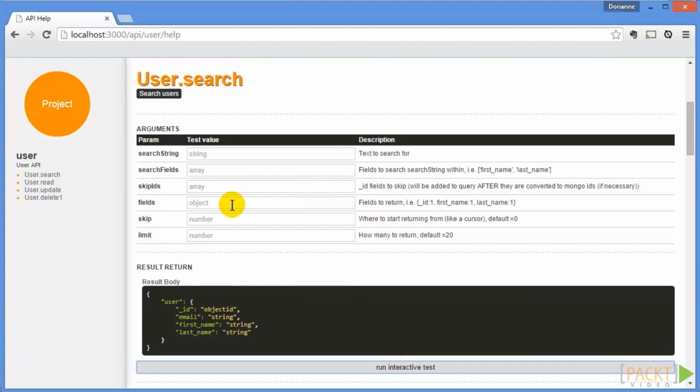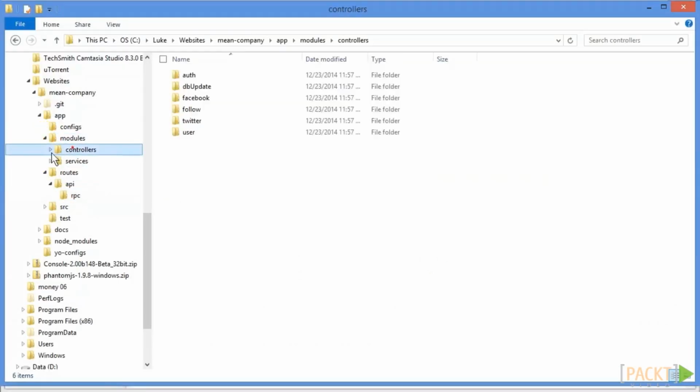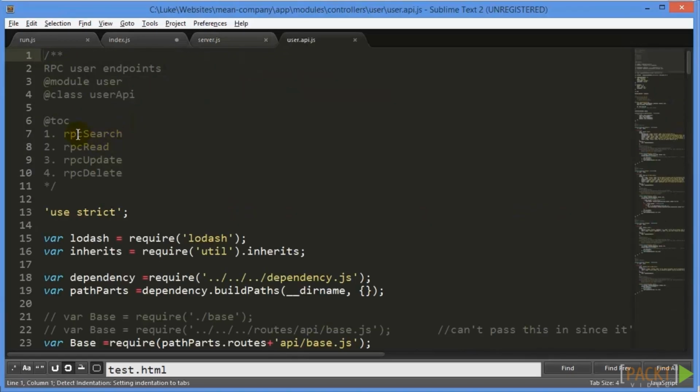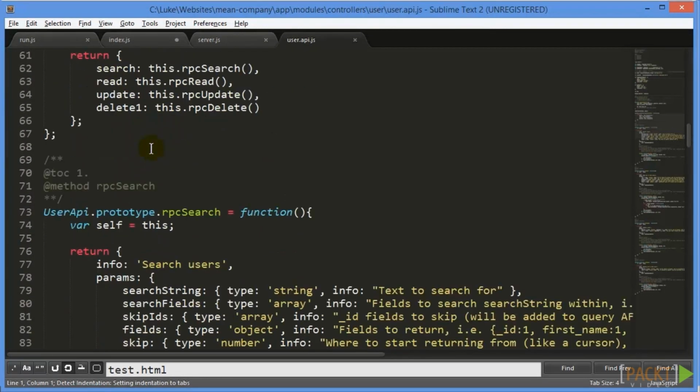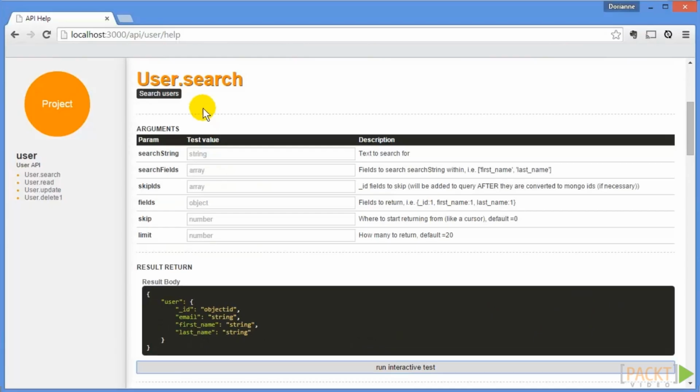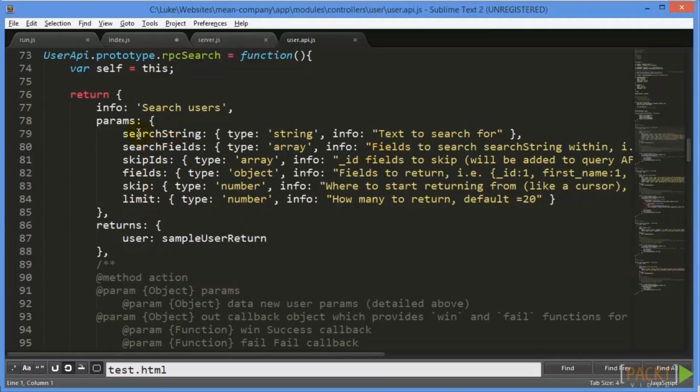You actually will form all of these, and where that happens is in modules controllers. So if we look at our user module, there's three files: our API file, our main file where kind of the main work happens and we interact with the database, and then our test file. So of our API file, if we look at RPC search, which is what we were just looking at, we can see it says info search users, and if you look back at the file, it says search users right here, so that's where it's pulled from. And then we have search string, which is a text to search for, and if we look back here, we have search string as a parameter, and the info is text to search for.